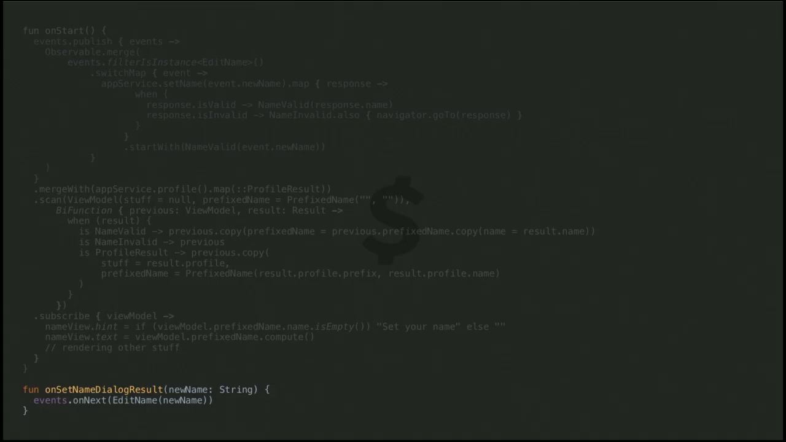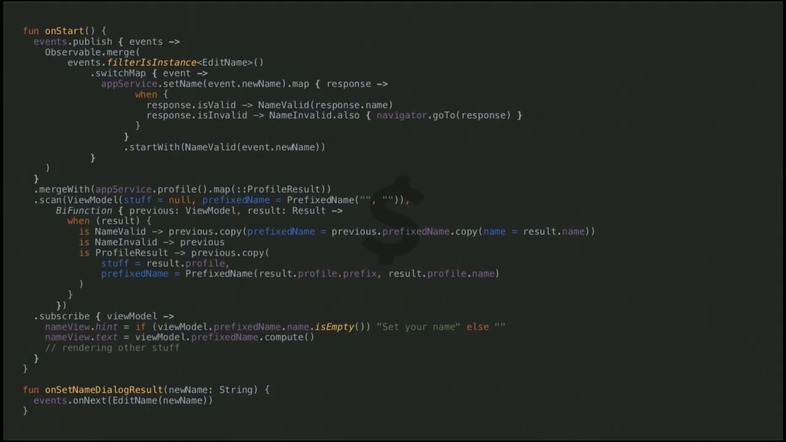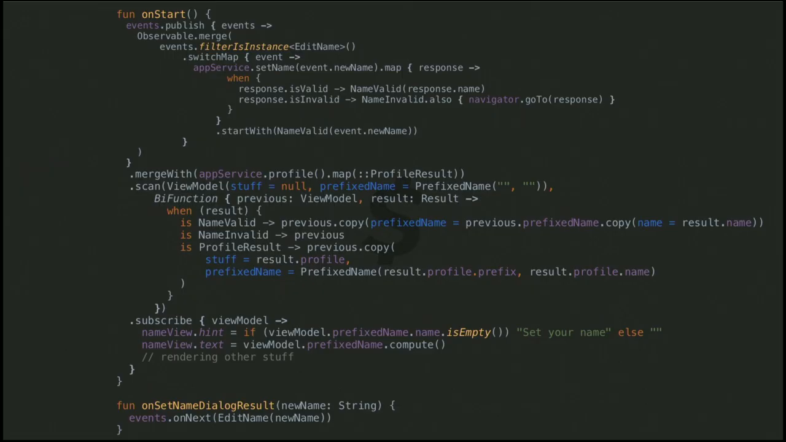And so when the user updates the name via some dialog, we just emit the event, and that's it. So let's see how the data flows in this case. The events at the top, unless they accept an event, nothing's happening. So the first thing happening is we receive a profile, which emits a result. So it updates the default view model, taking the profile and the name. And then when subscribing, we just render the view.